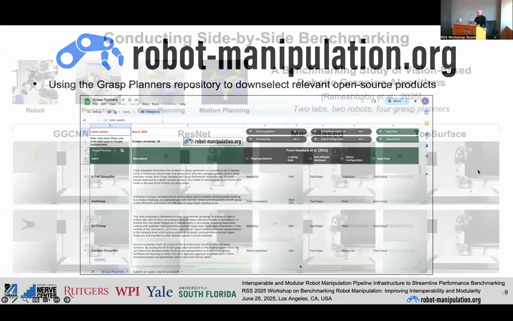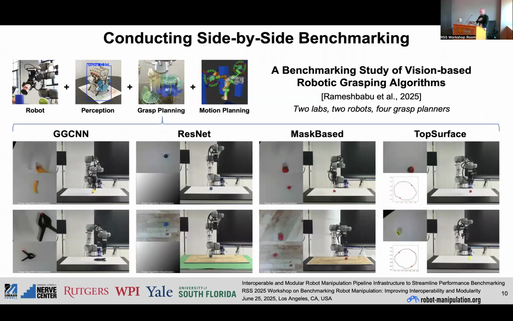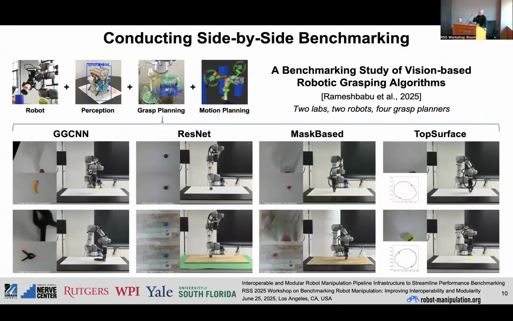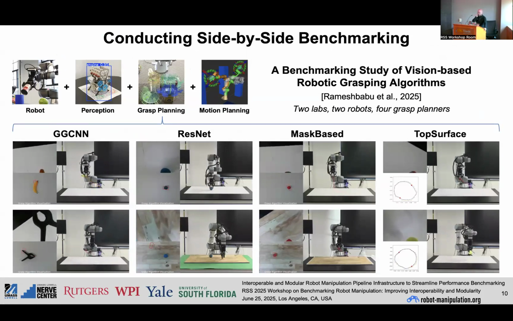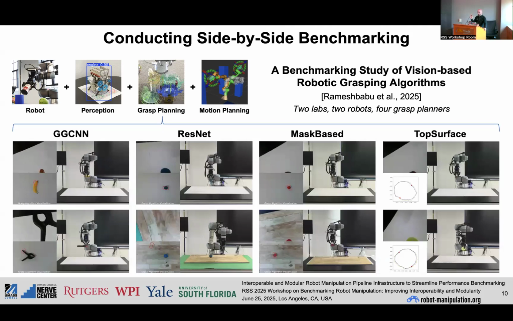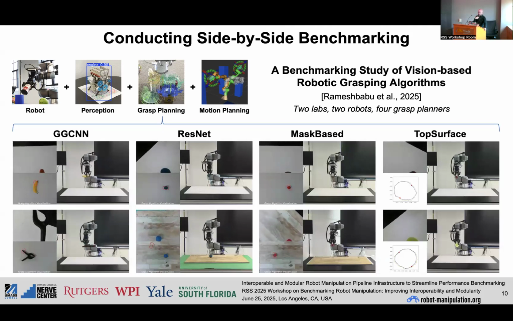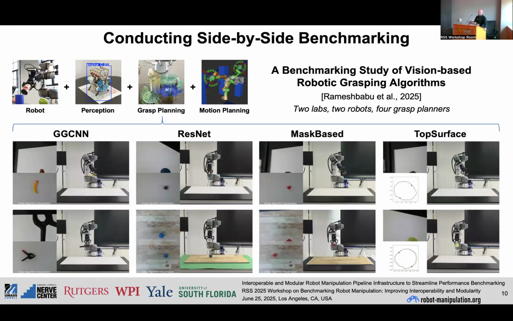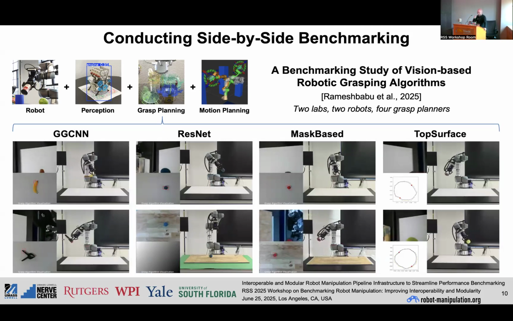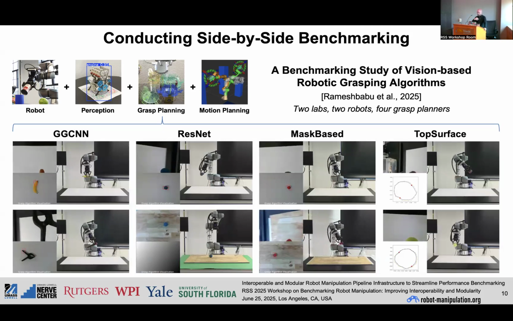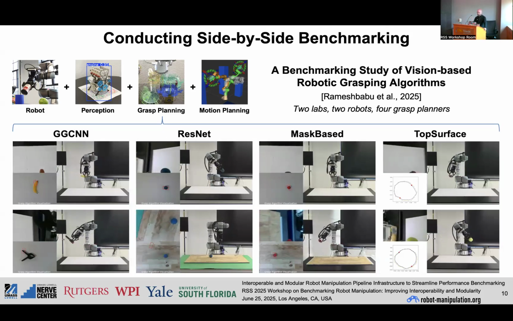So we have started to use this pipeline again, our ROS1 version, in a paper that is currently under review but available on arXiv, where we took 4 fairly old, vision-based, top-down, camera-based grasp planners, integrated them in a common pipeline, and evaluated them across 2 labs and 2 robots, so 2 different embodiments, in sim and physically. And it was really easy to conduct this benchmarking because we had this common pipeline to swap them between.